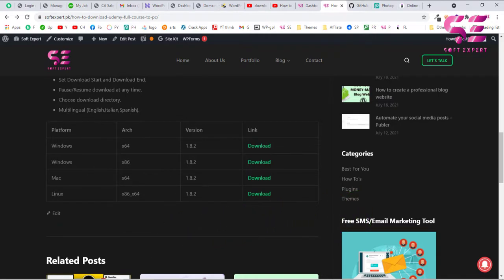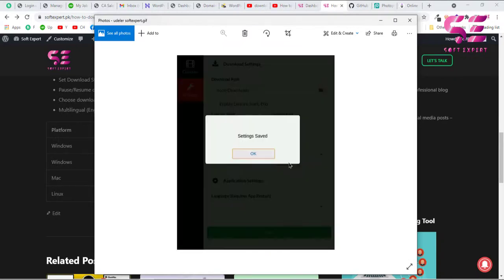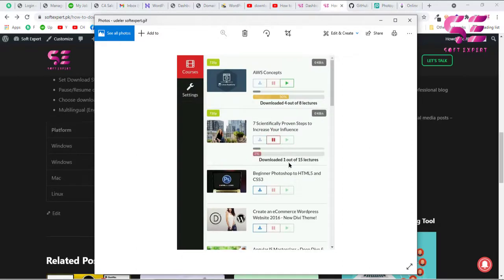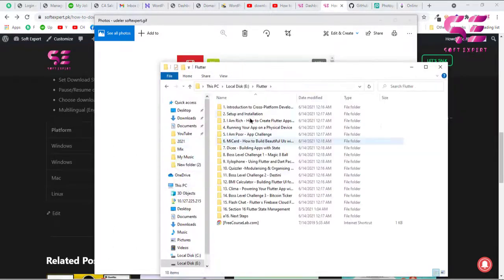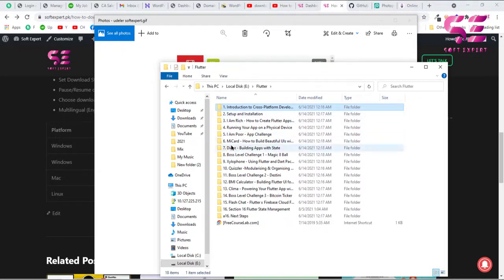And once you install this, you will get an interface like this. So here you can choose your root folder, your video quality, and this will start downloading your course. And after that you will get your Udemy course just like this. So as you can see, it has all the source files, all the videos and all the folders, which are basically the sections.